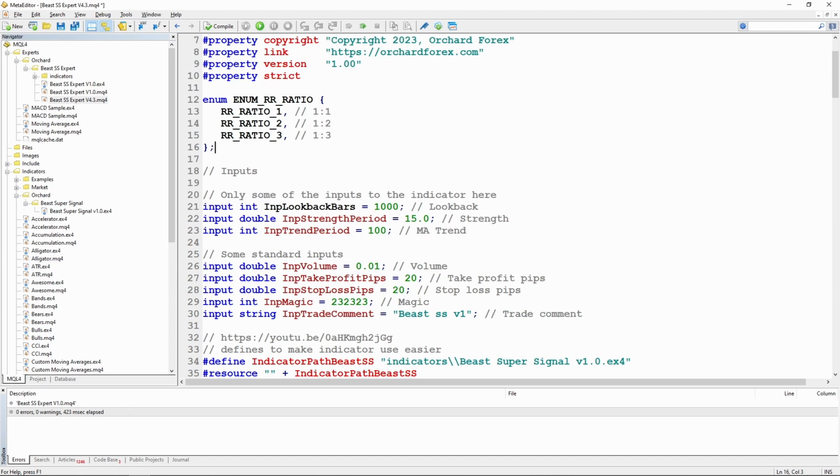Now, you might think, why don't I just enter 1, 2, or 3 as the ratio? It's because I need to pass this value to the indicator, and the indicator is expecting a value of 0, 1, or 2. So you can't just make up your own ratios. You have to use the values that it's expecting. You could simply have an input that is 0, 1, or 2, but it's just as easy to create the enum here.